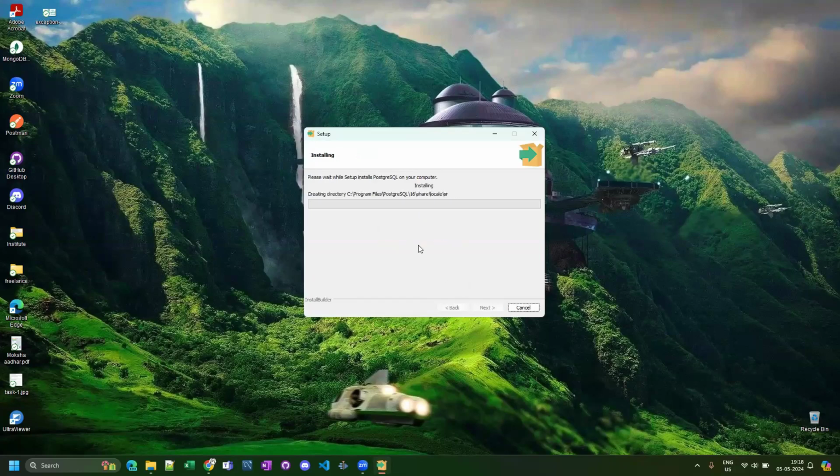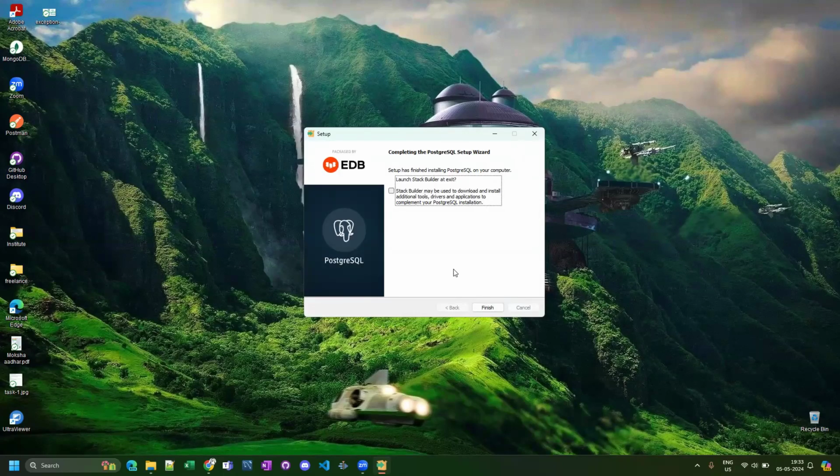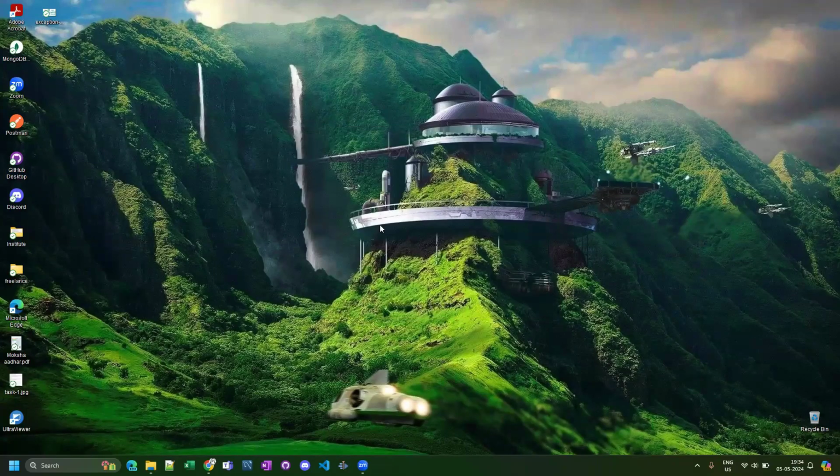This is going to take a while. We're almost done with the installation. We are at the final step, where our database cluster is going to be installed. And finally, our database server is getting started. If you need any other dependencies to be installed, just click on this one. Finally, we are done with the installation of Postgres.